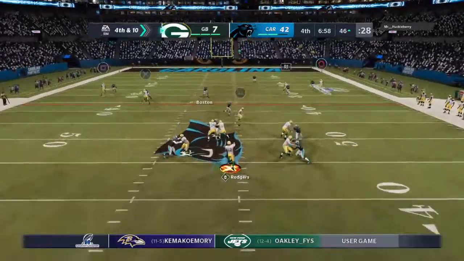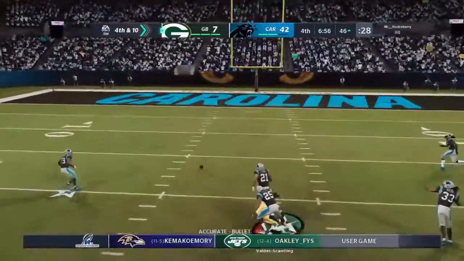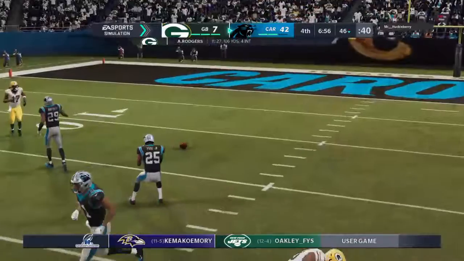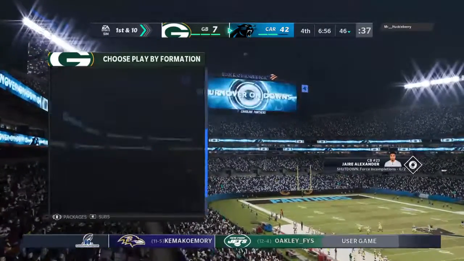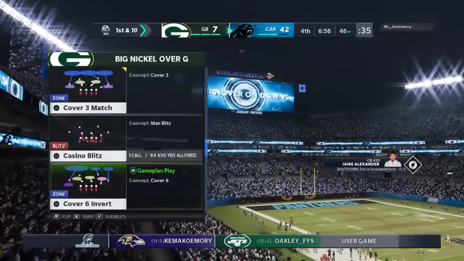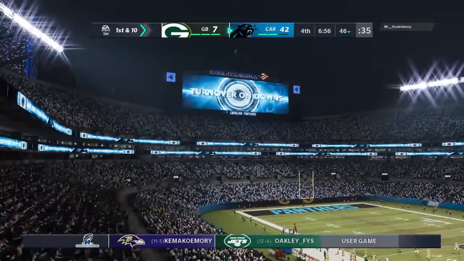Rodgers to throw for it on fourth. And they will not be able to hook up there. It's incomplete. The Packers unable to pick up the first. And the Panthers will get the football back.